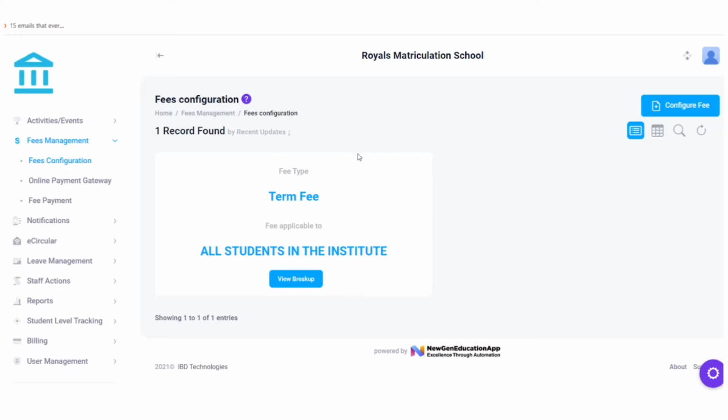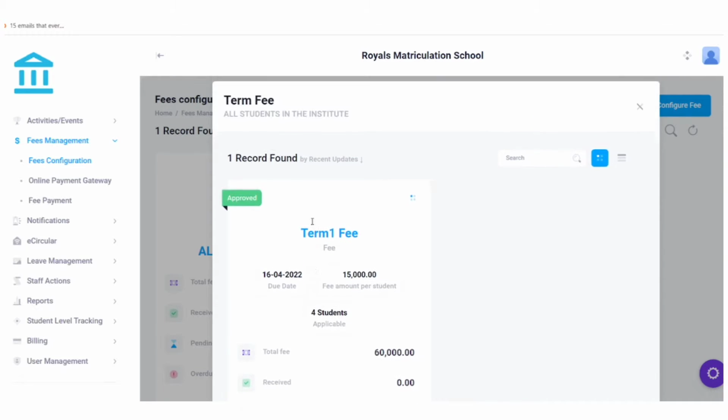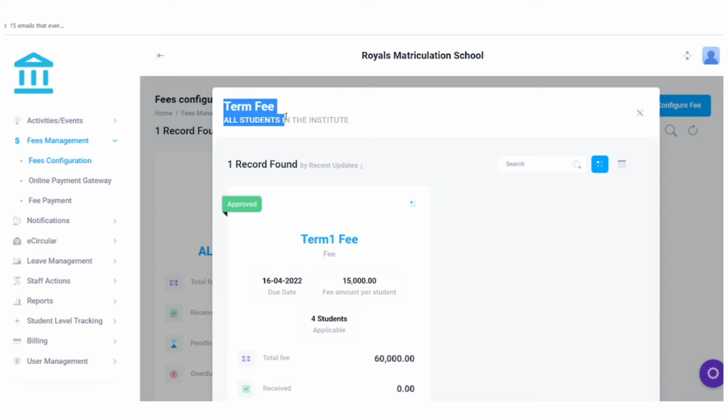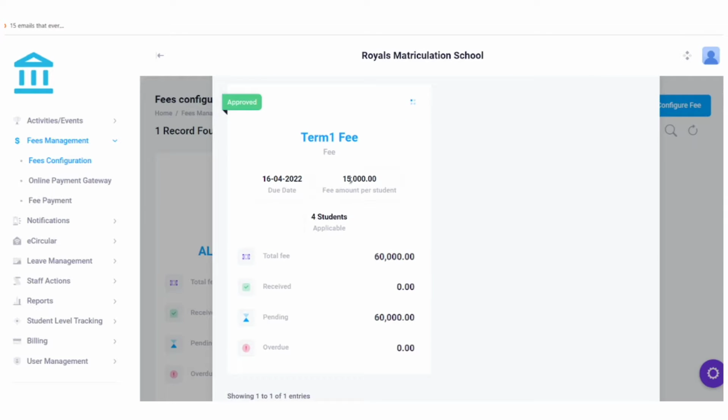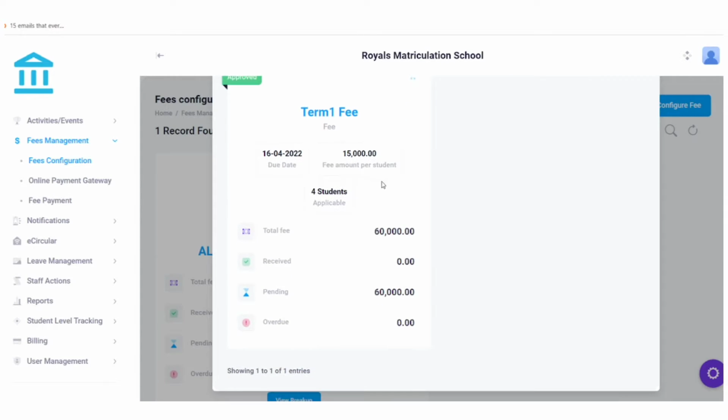So to view this particular breakup, you can click on view breakup button here, wherein you can see for this particular fee type term fee, the term 1 fee has been configured. You can view the due date, you can view the fee amount per student and the number of students applicable for this fee. Here you can also view the total fee received, pending, overdue.